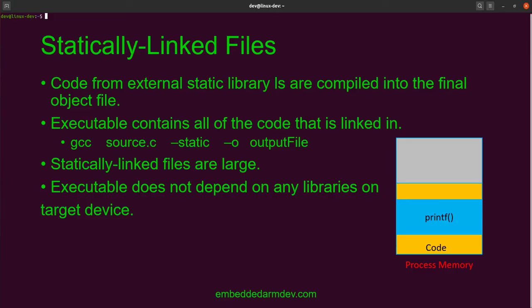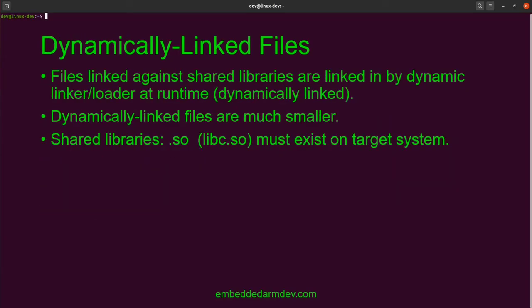Here we have a simple diagram showing what a statically linked executable might look like when it is loaded into memory. The printf function, which is part of libc, is actually compiled into the target executable. That is, the actual code for the printf function is part of the executable and exists inside its process memory.